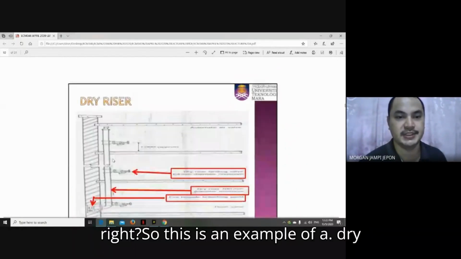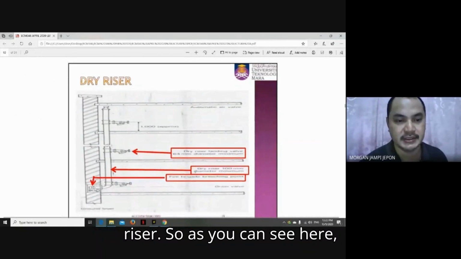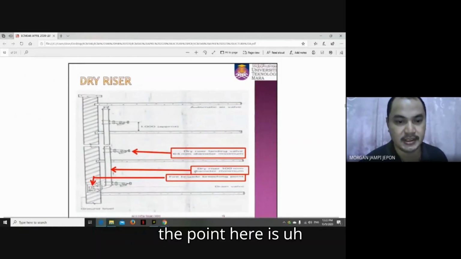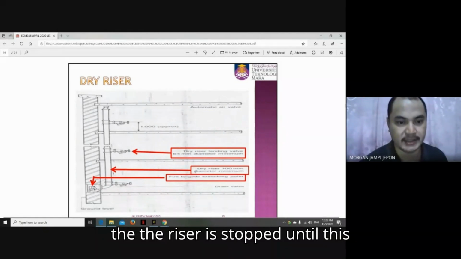Right. So this is an example of a dry riser. As you can see here, the point here is the riser is stopped until this point.